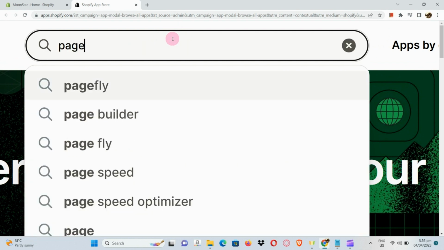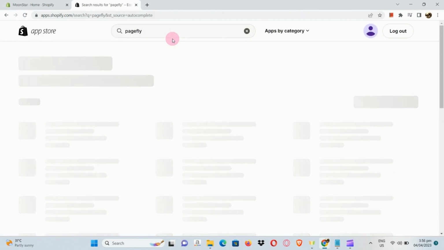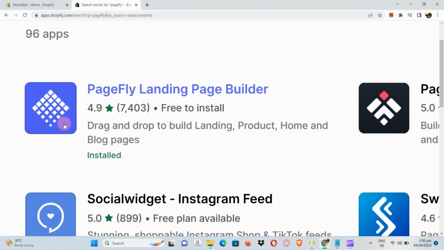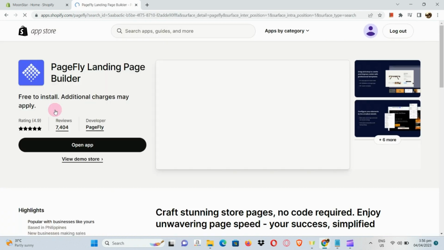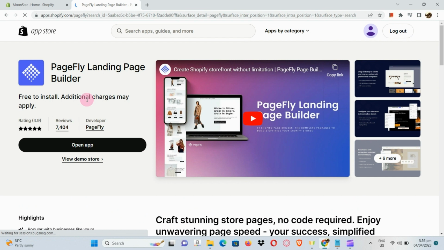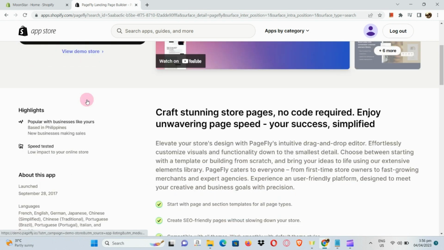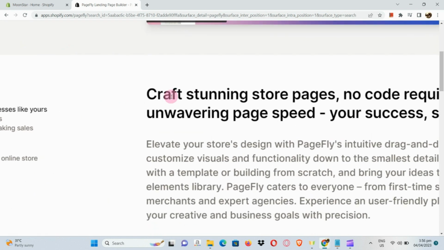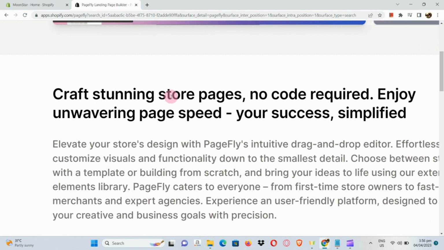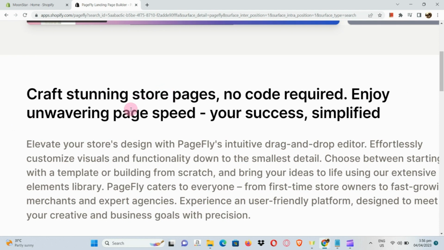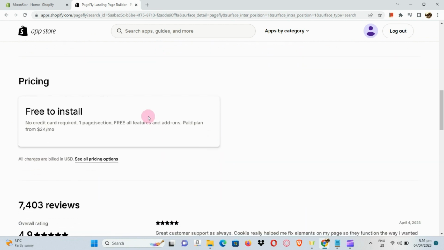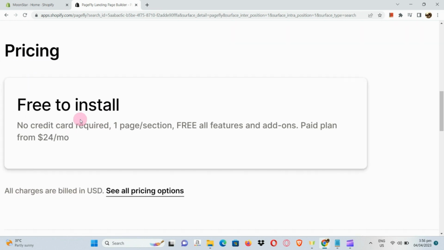The thing that we're going to search on is Pagefly. Click on Pagefly. All right, and there we have Pagefly here. Now let's click on it. So basically, you can see an open app button if you have already installed this one to your application. What is Pagefly basically? It crafts stunning store pages, no code required. Enjoy unwavering page speed, your success simplified.